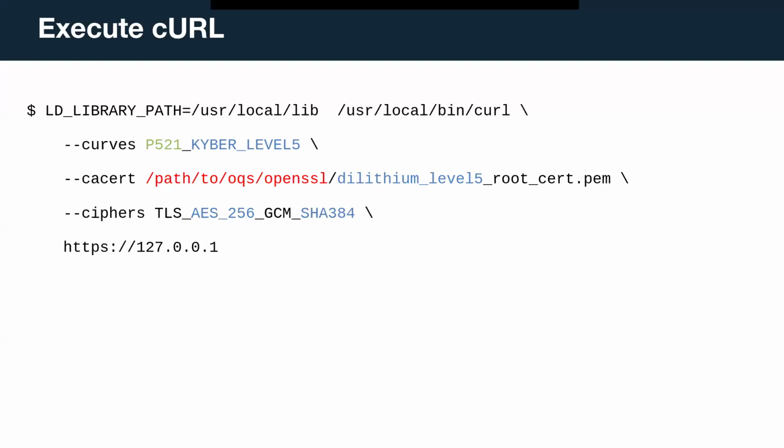Now let's talk about what's going on in terms of the command line arguments here. I specify --curves P521_Kyber level 5. So what's going on here? Why is there a P521 here? Well, what we're specifying here is a hybrid key exchange. So you're doing Kyber at level 5 and ECC hybridized on the curve of 521, P521.